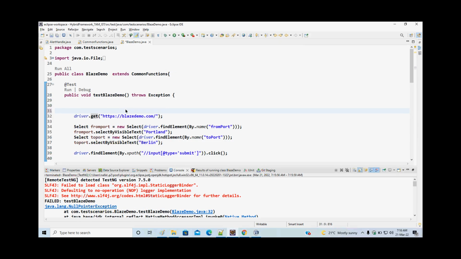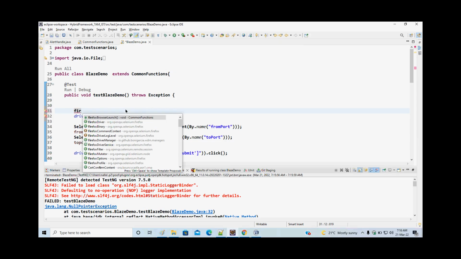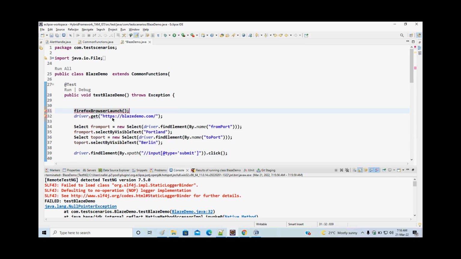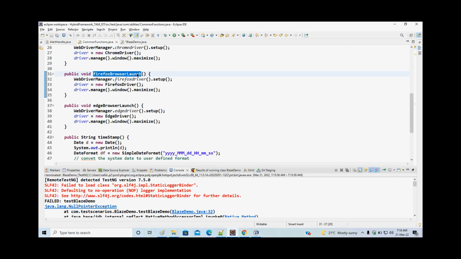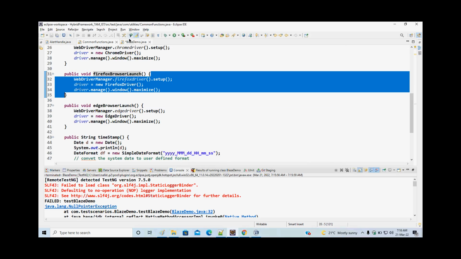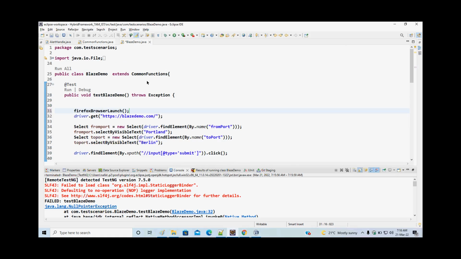So I'm just calling the browser here. Which browser? Suppose you are going to work with Firefox, just search for Firefox browser launch. See, that method came here. So where did we define this method? Under common functions. Just click on this. It will navigate to here, run this code and provide the results of browser launching. Then it will execute this code.